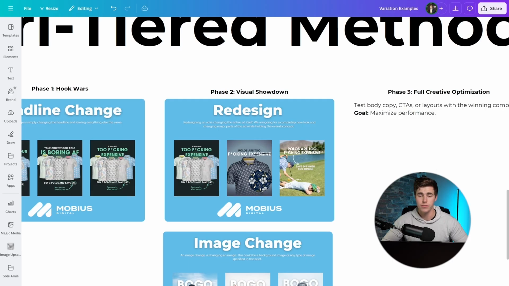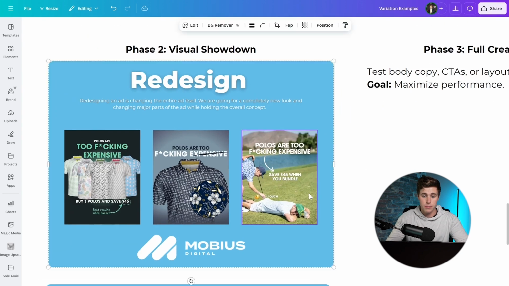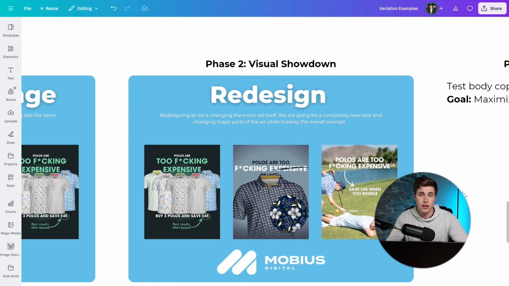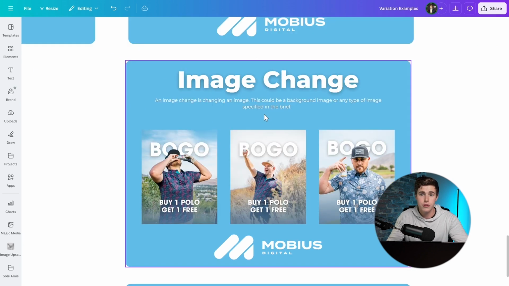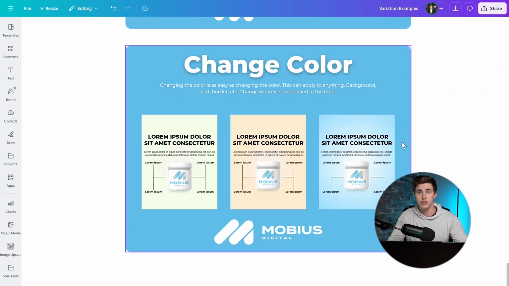visual showdown. This is whenever you're testing the actual visuals behind the message that you just found that won. So in this example, we're going to do a redesign. You could potentially do a redesign where you're taking an overall message and you're making the entire ad look completely different. You could do an image change to find out which image resonates the most with your audience, or a color change, something where you're changing the visual, but you keep the core messaging the same throughout the entire thing.